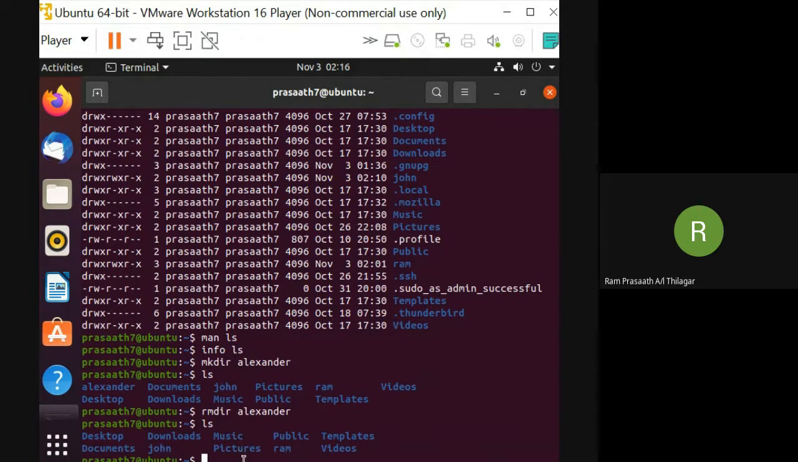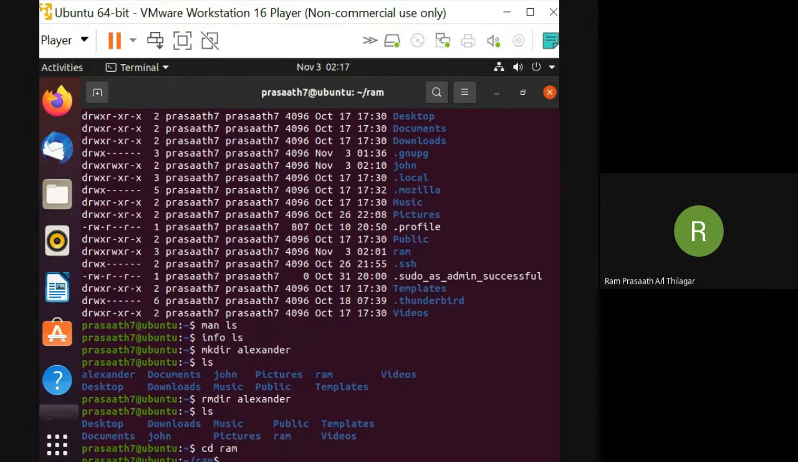And now we will be looking at the cd command. The cd command is used to change the current working directory to a path. So type cd space the name of your directory. In this case, I will be taking the ROM directory. Now click enter. And as you can see, it has changed.